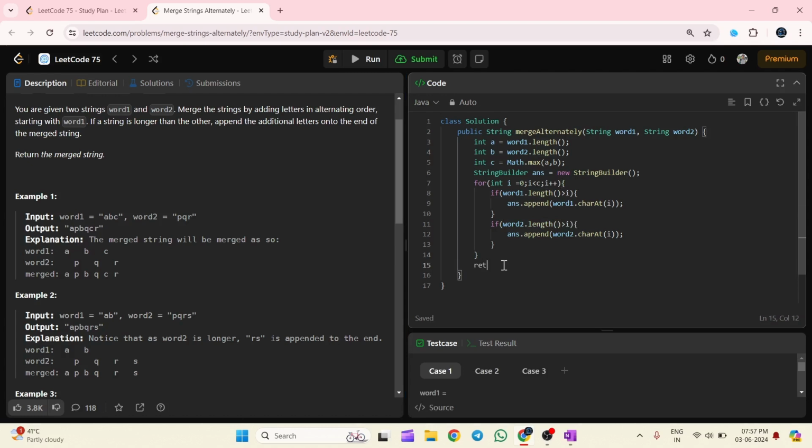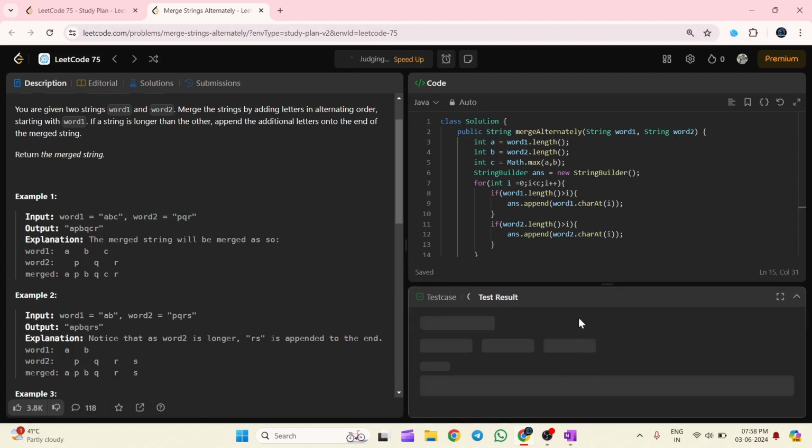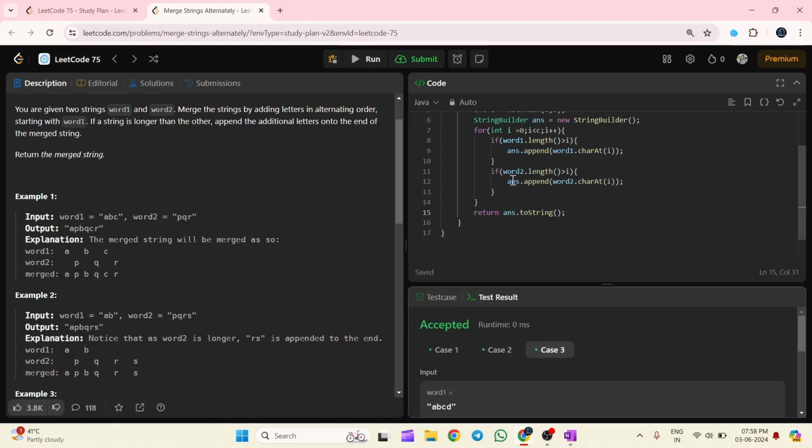And lastly we have to return the answer. So it's a string builder, we have to return our output in a string form. So dot toString, we have to convert this into a string. Now let's see whether it's working or not. So yeah, all test cases are passed, our answer is submitted.